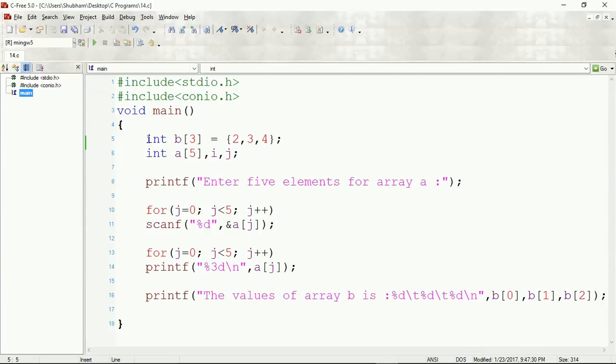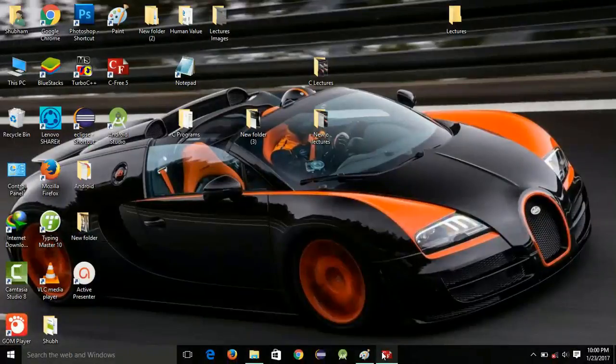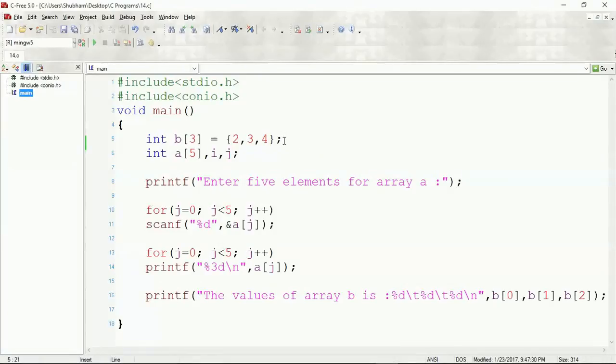But if you take a character type array, there is the null operator, the null character, written in single quotes. If you take a character type array, that null character will automatically be added at the end of the elements. So this is the difference between an integer and a character type array.